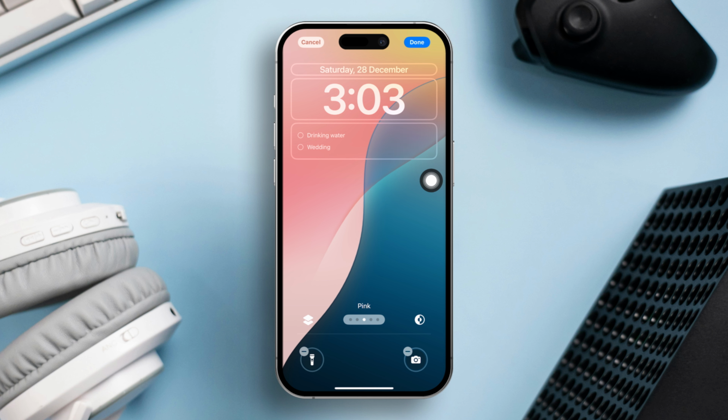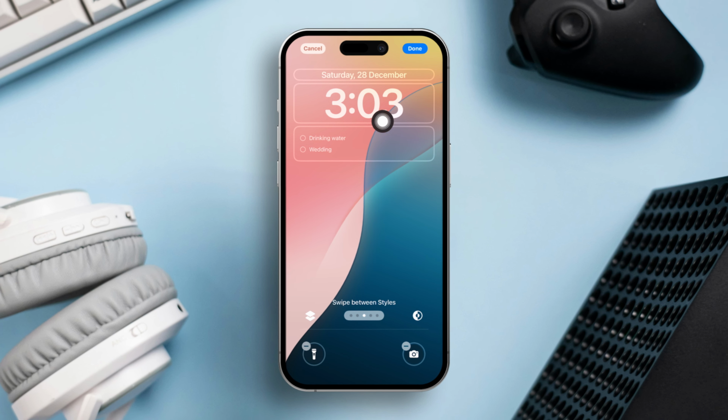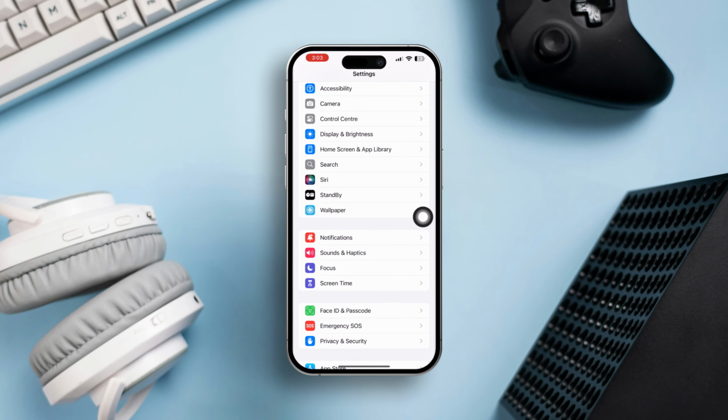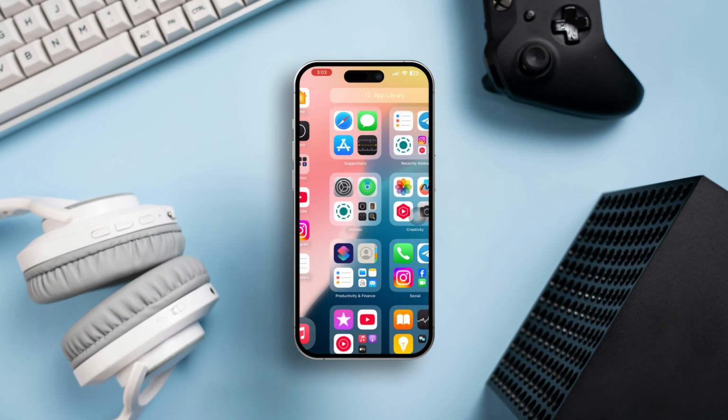By following these steps, you can easily add a Reminders widget to your iPhone lock screen, allowing you to quickly view and manage your tasks right from your home screen without unlocking your device. This feature can help you stay organized and on top of your responsibilities throughout the day.